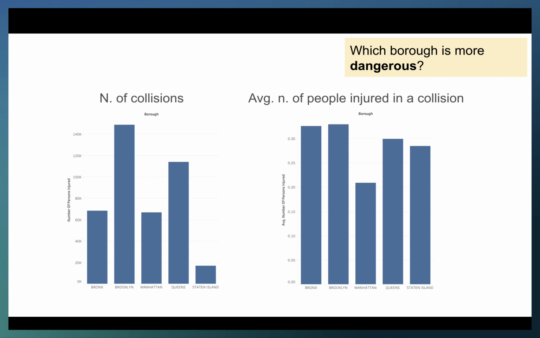Okay, so another way to look at this question is to calculate, instead of the number of collisions by borough, the average number of people injured in a collision. Remember that in every collision, we have the information about how many people have been injured. So now we can take the average number of people injured in a collision. And as you can see, we obtain a dramatically different trend, right?